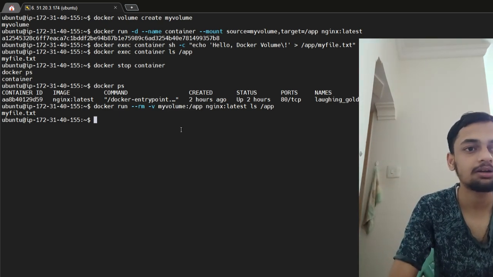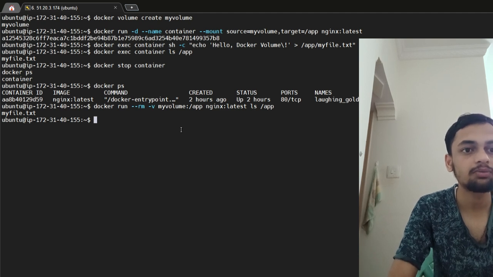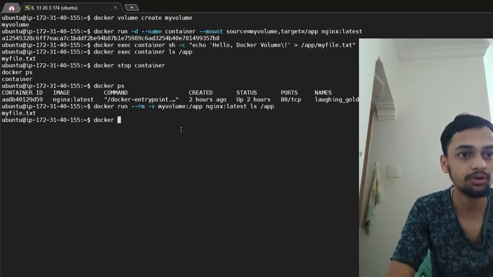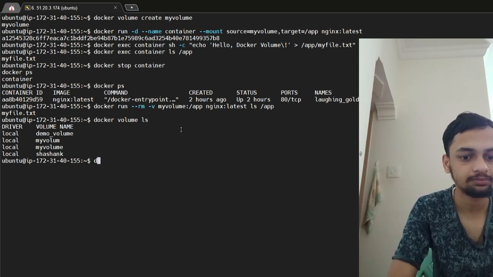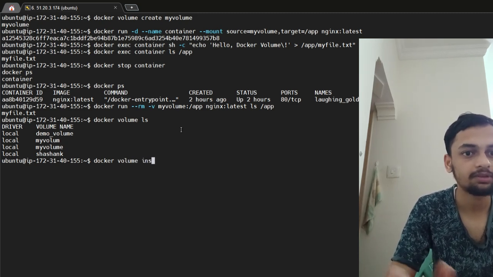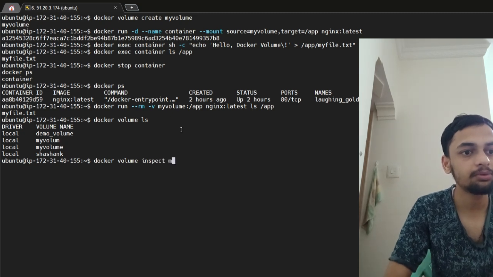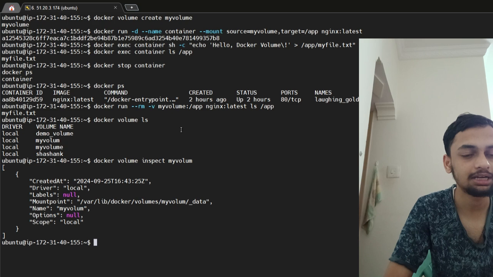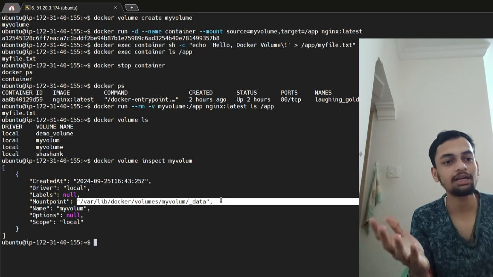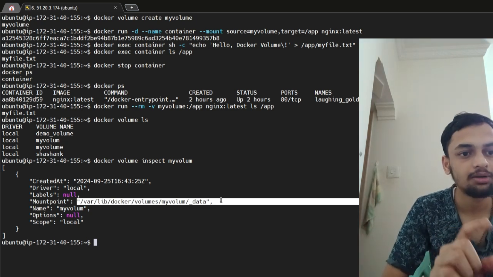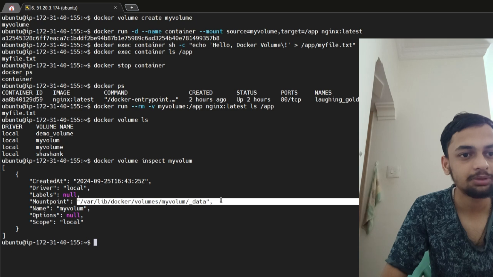After this, you can use docker volume ls to list all the volumes you have created. These are the volumes that are currently present in my application. If I use docker volume inspect and provide my volume, it is going to give you the mount point, where the values you are storing from the container in the volume are getting stored. It is stored in the var lib files, and you can inspect all those things.